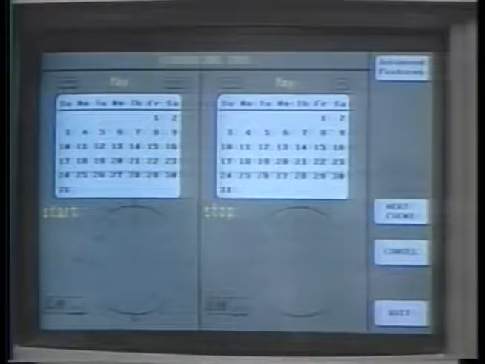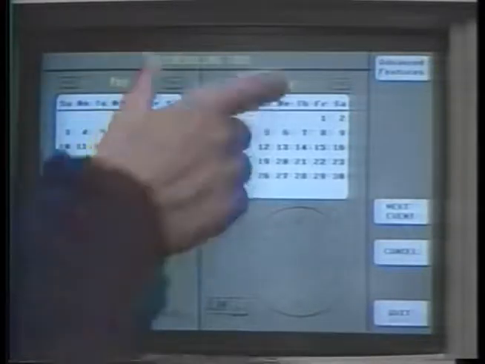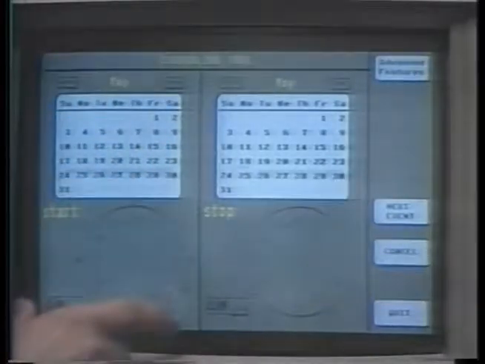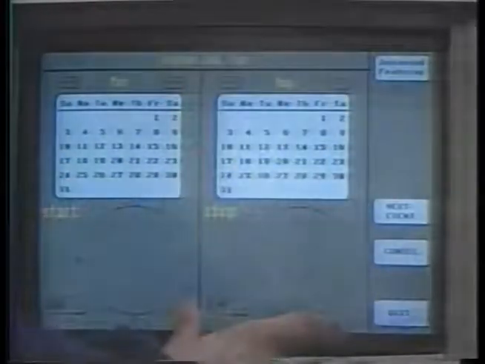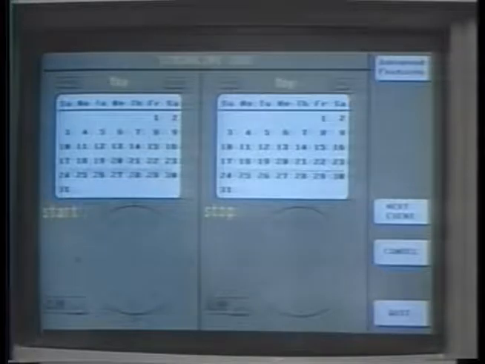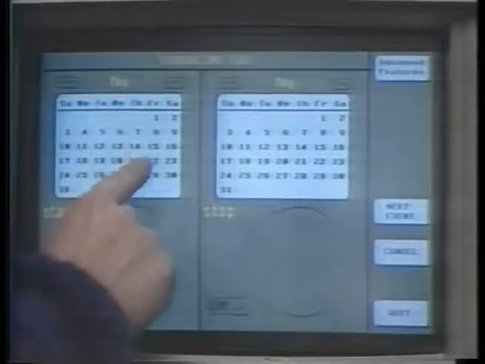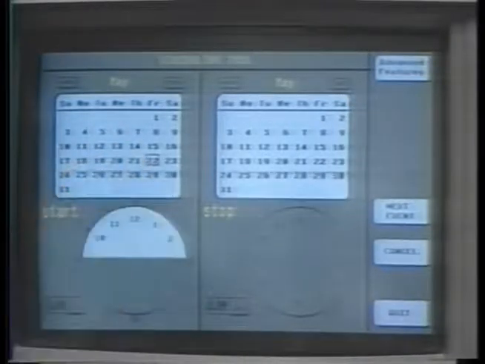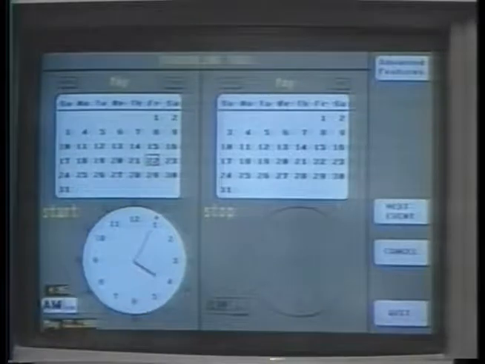In this first prototype, the screen is divided in 2 main areas, one to set a start time and one to set a stop time. So let's say, for example, you are leaving for the weekend and you want on the Friday 22nd to set your furnace back to a lower temperature.